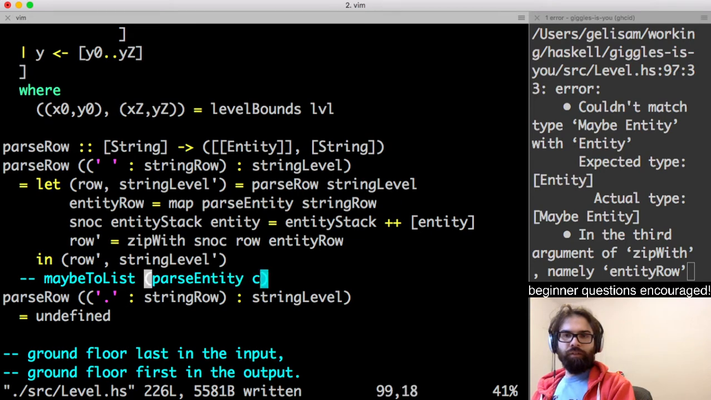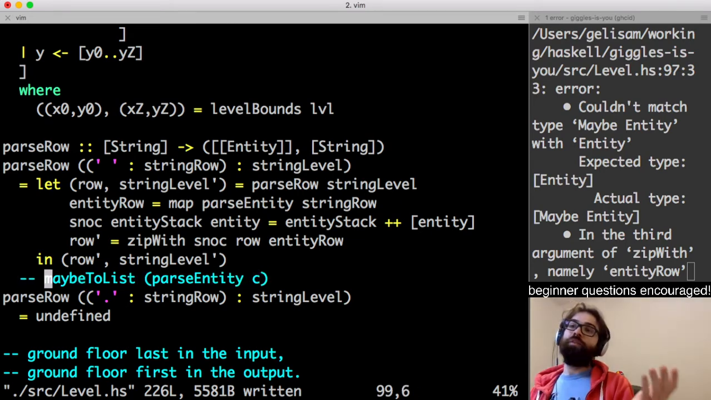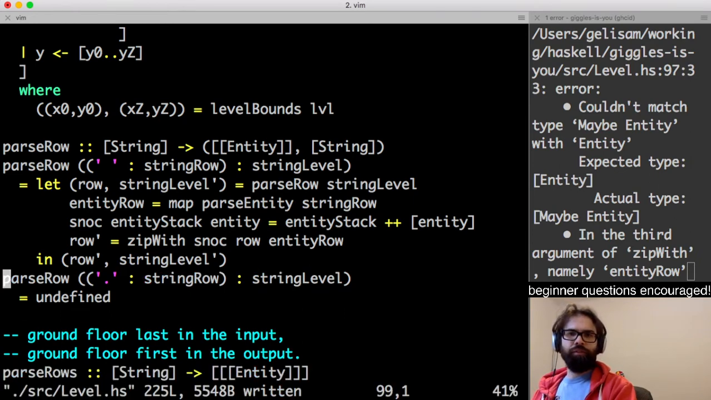And I guess I don't need the maybe to list anymore, because that was for the special case in which there could only be a stack of 1. All right, there should still be a maybe in there in the output of parse entity. That should cause some issues, and indeed that's what the error message is about.